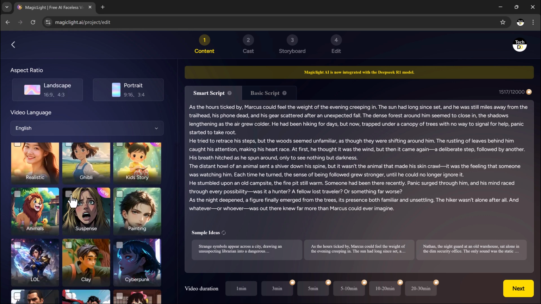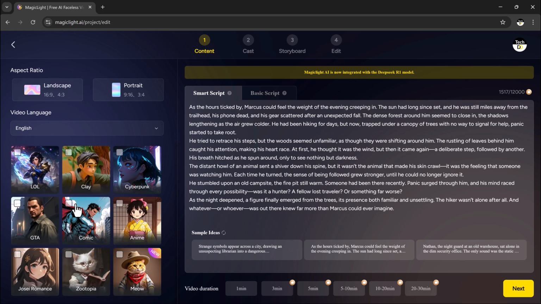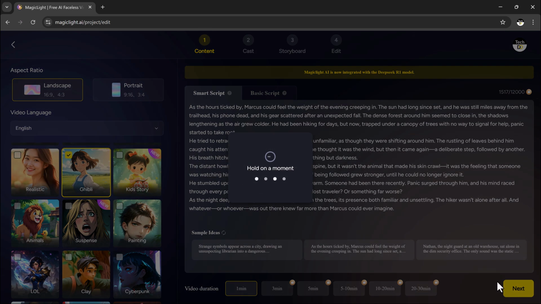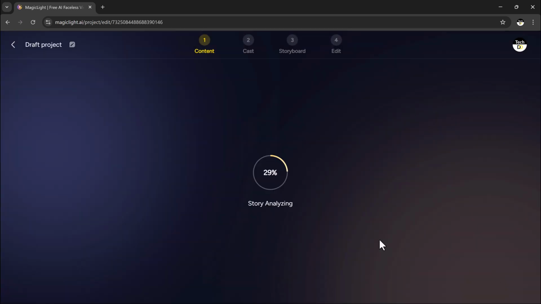You have got plenty of choices like realistic, Ghibli, kids stories, and more. I'm going with the Ghibli style since it's trending right now. After that, select your video duration. Once you have set everything up, click next and the tool will start generating the scenes.